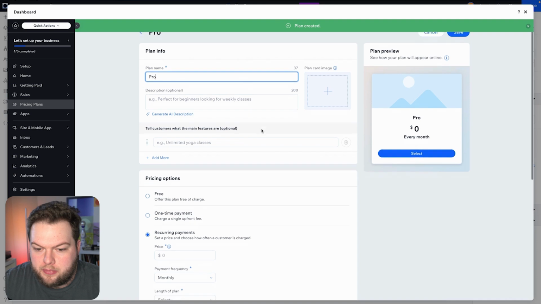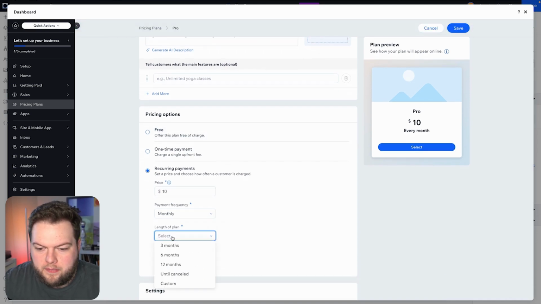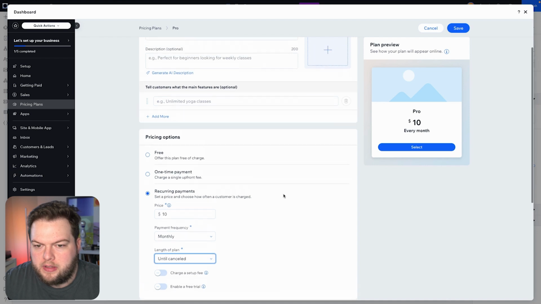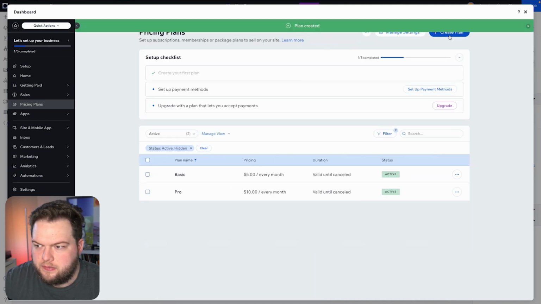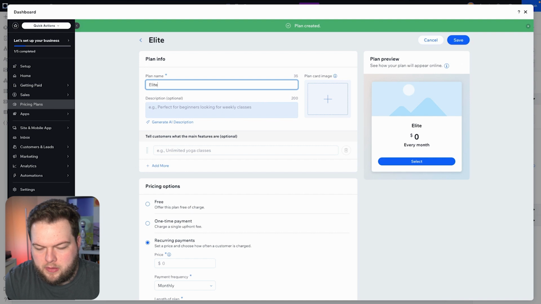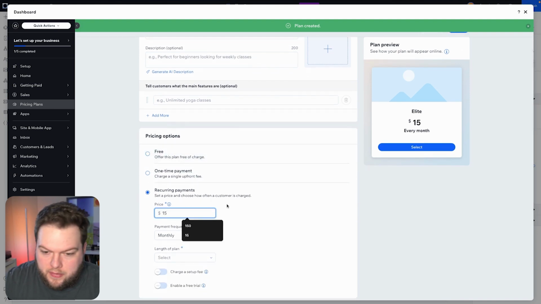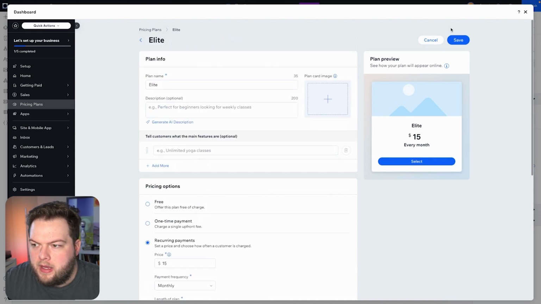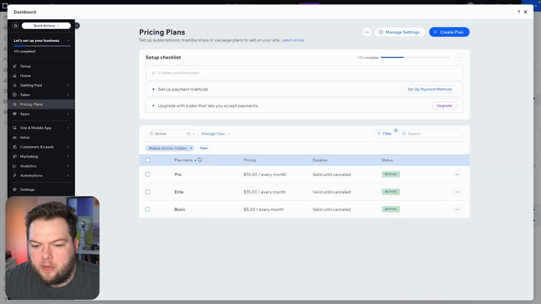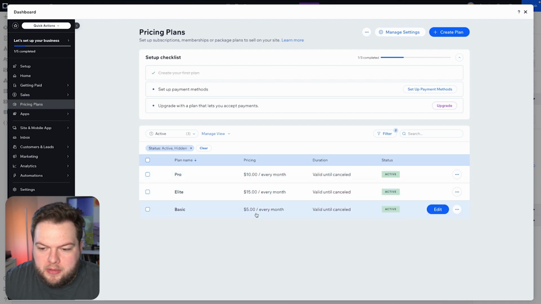Now let's go ahead and create another plan. I'm going to call this one Pro. We'll make this one $10 monthly until canceled and press save. And then let's create one last plan. We'll call this one Elite. We'll make this one $15. Set it to until canceled, and we'll go ahead and press save. Now what we just did was basically create our 3 monthly plans here.